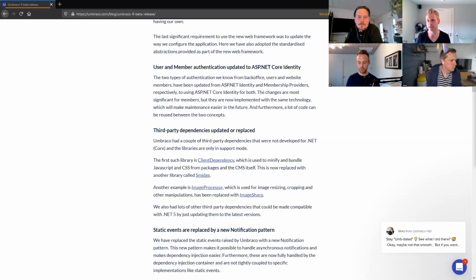This is replaced by another project called Smidge. Both are implemented and maintained by Shannon from HQ. And Smidge is implemented with Umbraco in mind, so that was a perfect fit. Yeah. And then we had image processor for all the image processing. This is replaced with another project called Image Sharp. And also here, the author of this project is the same person. In this case, it's James South.